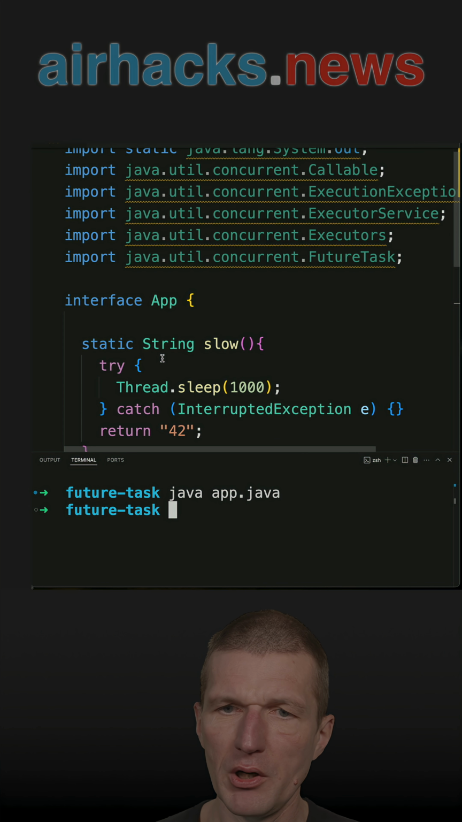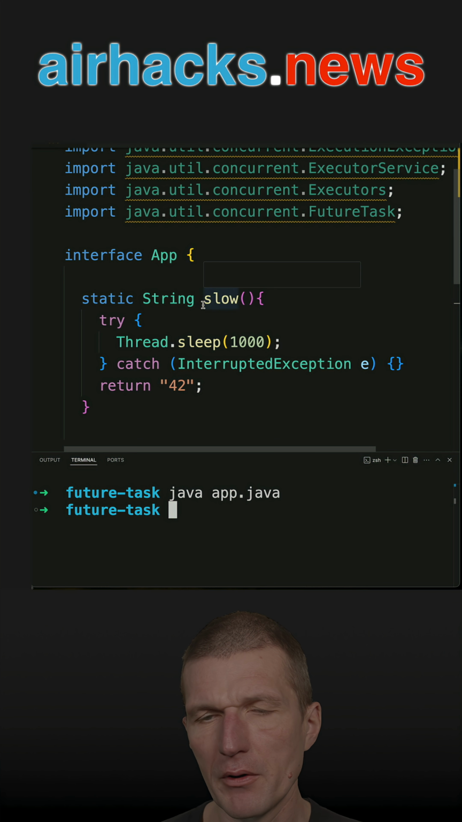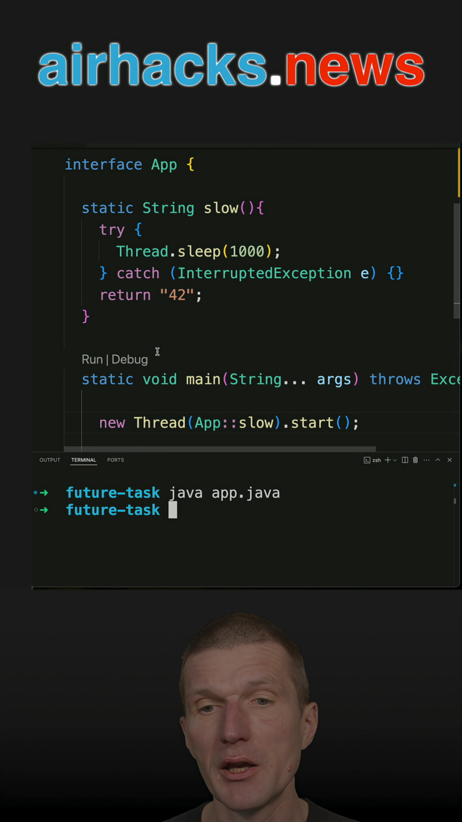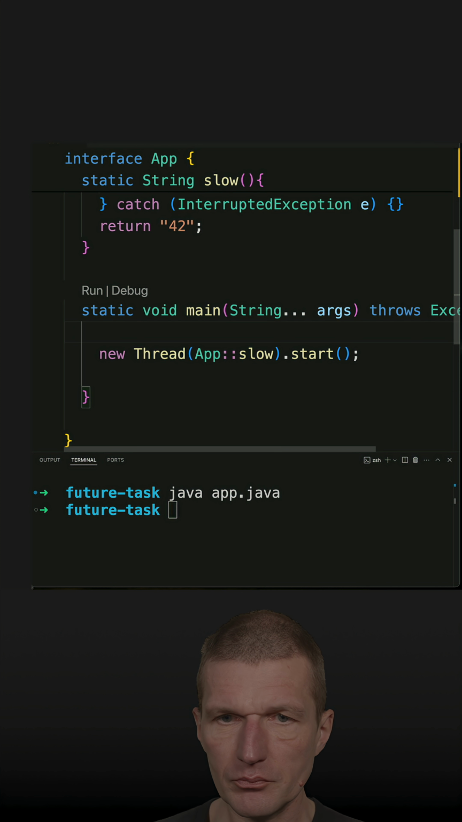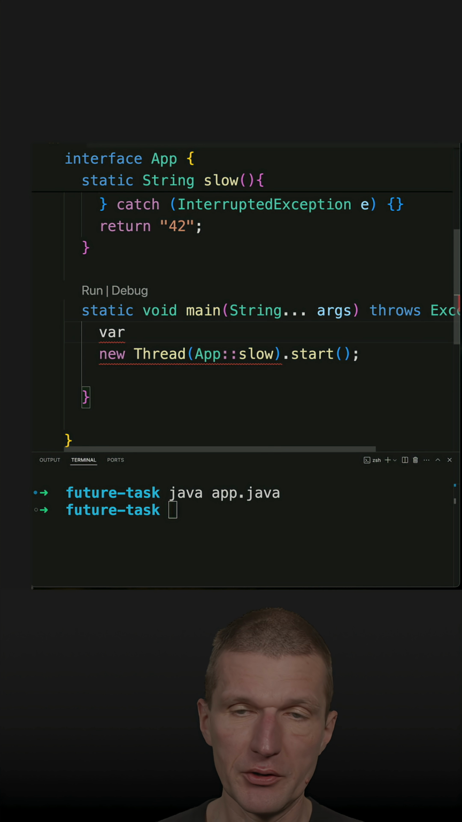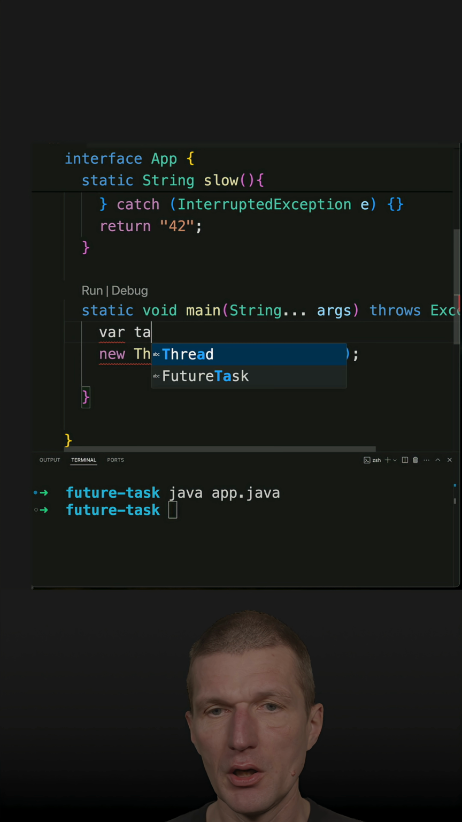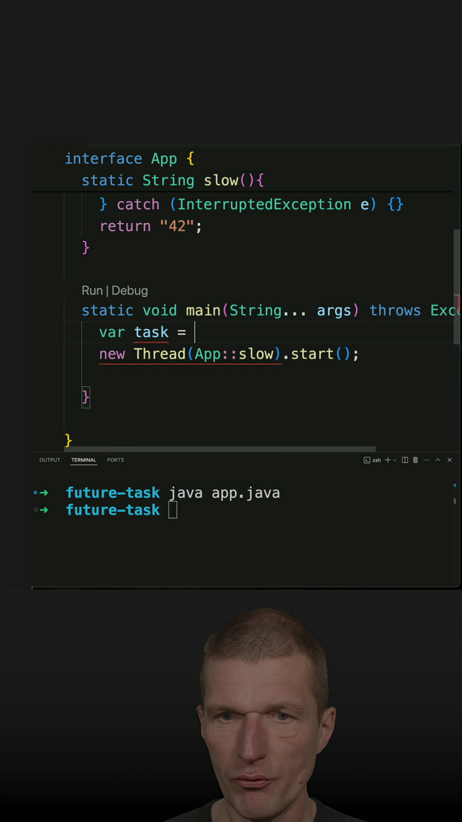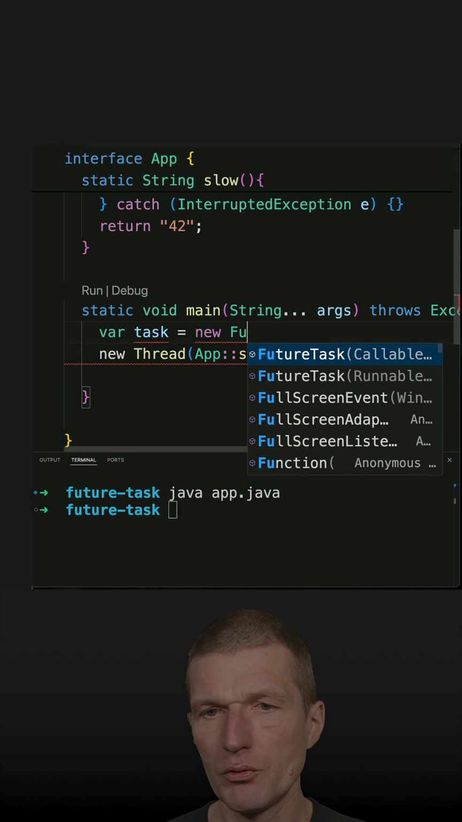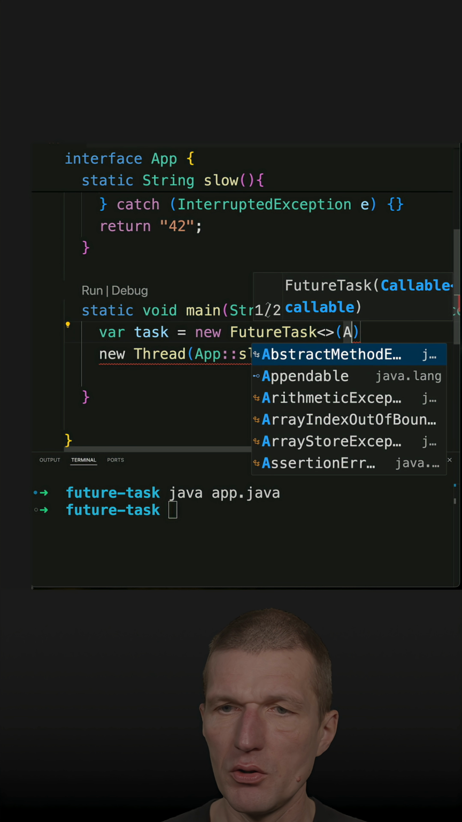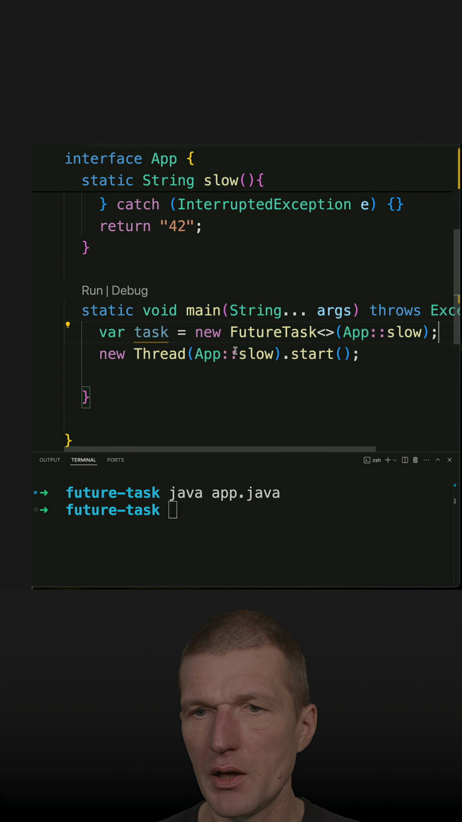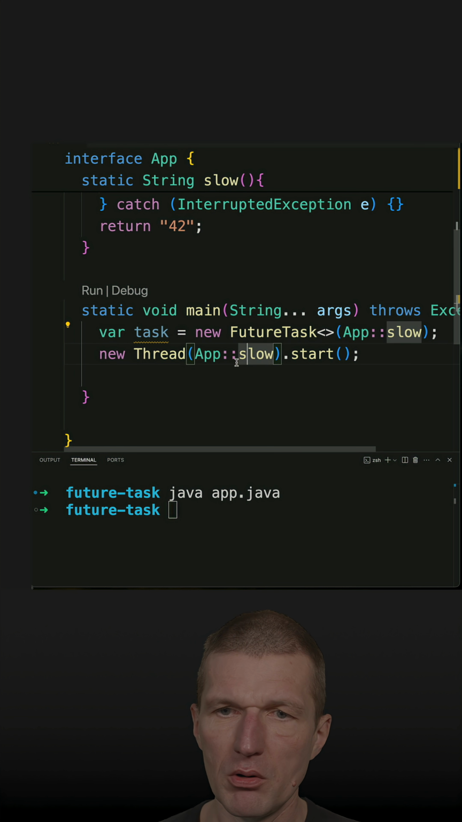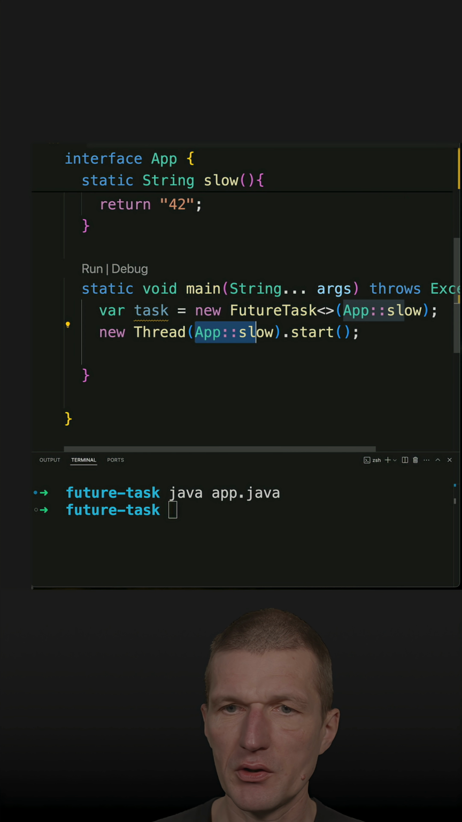cannot get results. So what I would like to have is a callable and not a runnable. So I could use an executor service or a completable future, but I could also use a future task for that. It's an older method, a task, and wrap a new future task and use the slow method here as a callable and now pass the task.